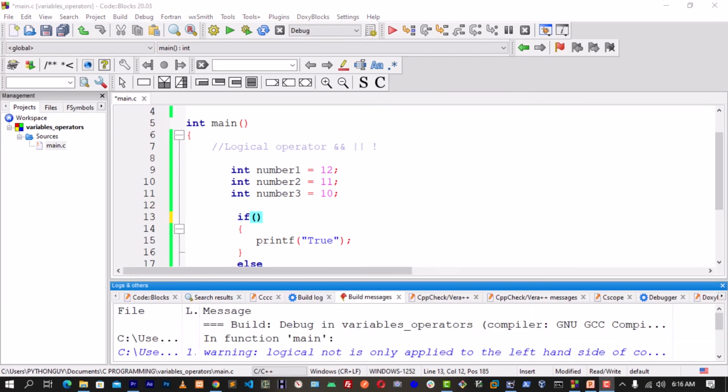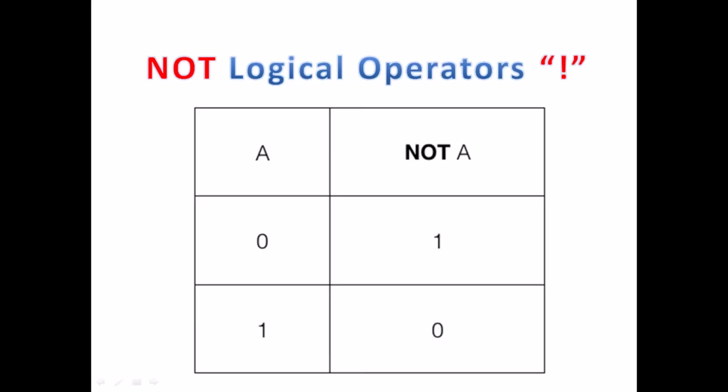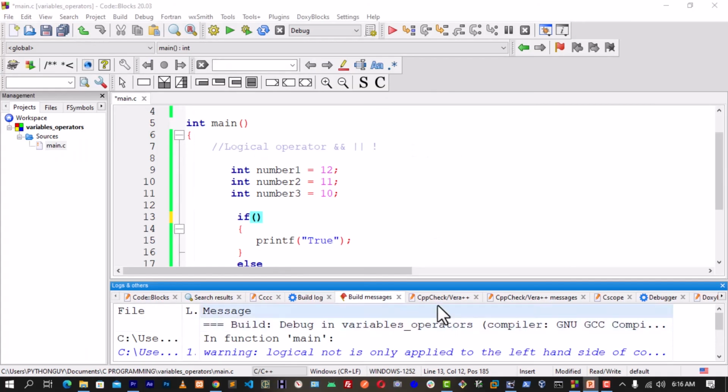First of all, remember what a NOT operator is. A NOT operator negates the input, like it turns the input to its opposite equivalent. So if it is 0, the NOT operator will turn it into 1. If it is 1, it will turn it into a 0. Now let's use it here. The NOT operator is this exclamation mark.